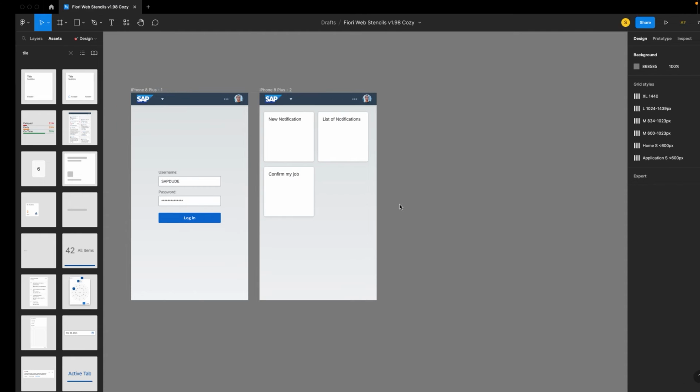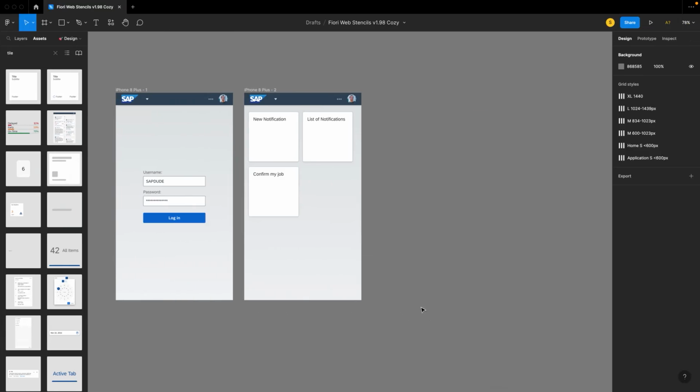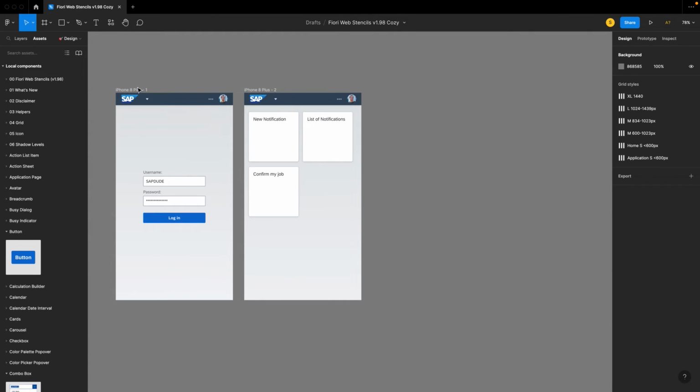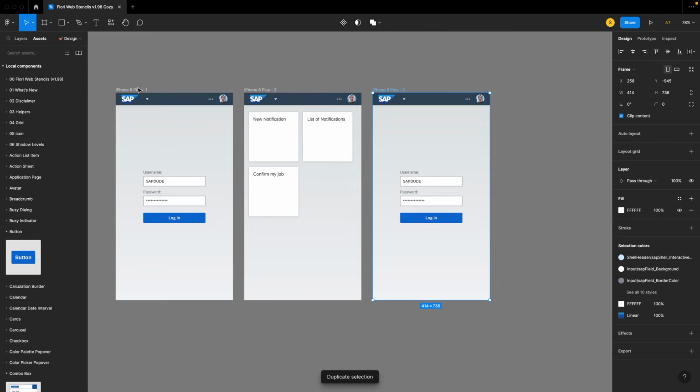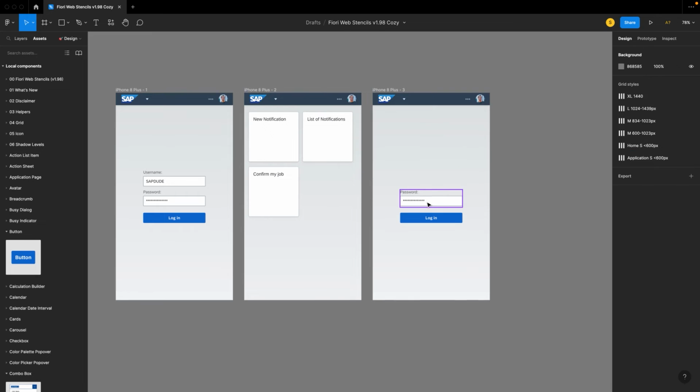Okay, the third screen is we have to add this technical object field, scanner button. Type, this will be a drop-down list. Type, description field, add photo, and save. So switching back to Figma, what we will do, let's duplicate maybe this frame. Let's delete these fields. All right, this one and this one and this one.